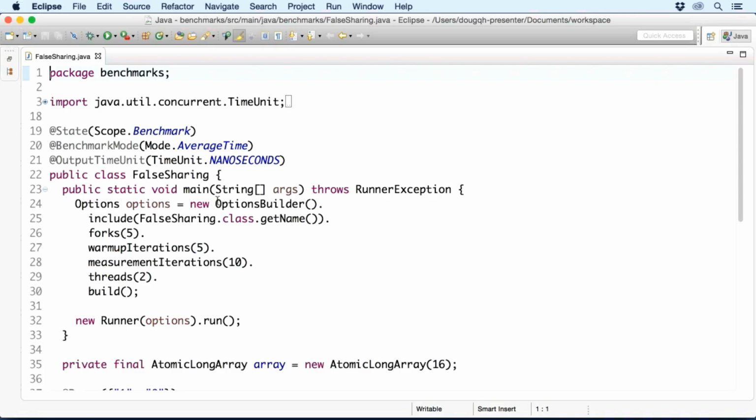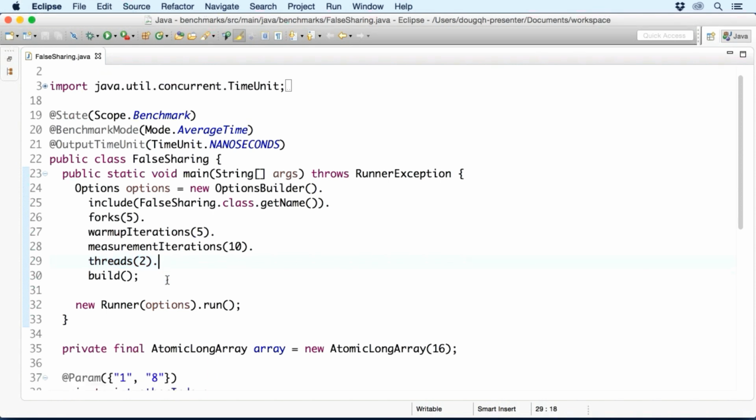Again, I'll use JMH to demonstrate, this time using the false sharing benchmark. What we're going to do is modify the elements of an atomic long array. But because our operations are going to be so fast, we're going to increase the number of forks, warm-up iterations, and measurement iterations to make sure that this result is real. And we're going to use two threads. One to modify the first element, another one to either modify the second or the 8th element.